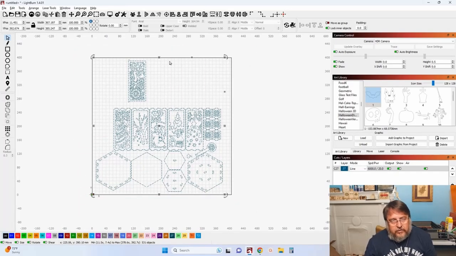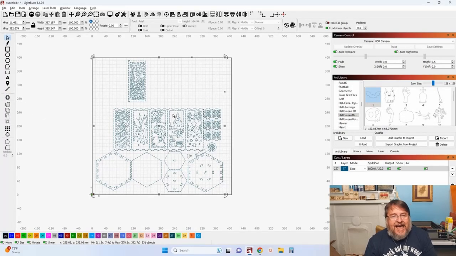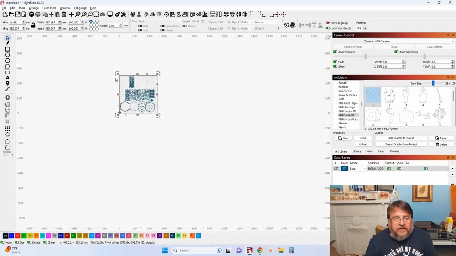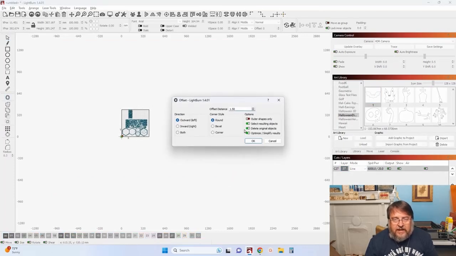With everything ungrouped, which really doesn't matter if it's ungrouped or not, we're going to go right to our offset tool. Select everything in the pattern, whether it's on the work area or not. If it was a large pattern, you're going to come out here and scroll and select everything. Then come over here and do an offset, and you're going to do a zero offset.